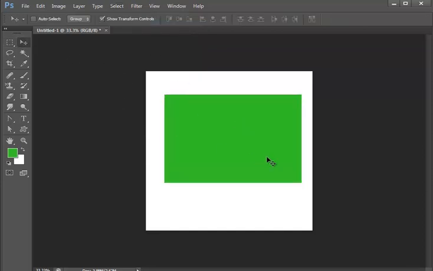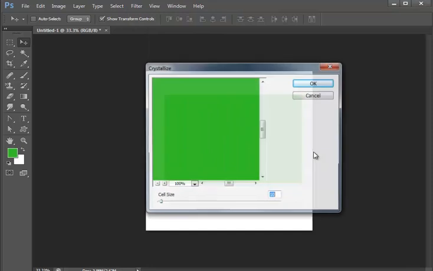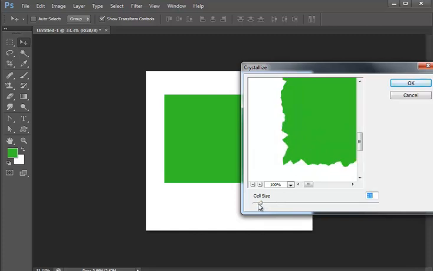We'll now apply a filter which will distort the edges of the green rectangle. Go to Filter menu, then Pixelate and click on Crystallize. Scroll the preview to see one of the rectangle edges. Let's now change the cell size. Just play with this scroll bar and observe how the figure changes. Well, let's set it to 24 and click OK.